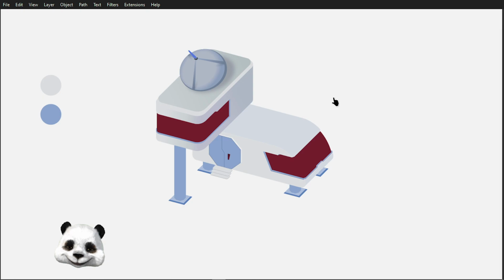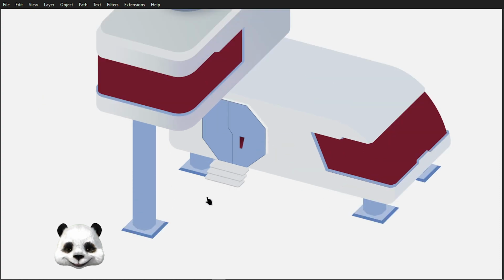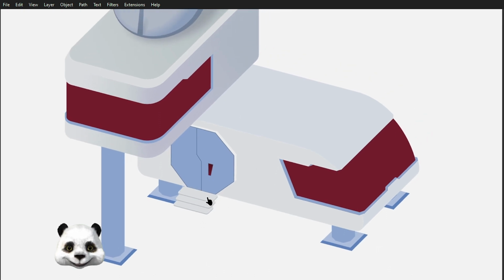Okie dokie. So, we've made a few changes here and there. I've added a few staircases, some support beams, just tiny little things, and the door, obviously.